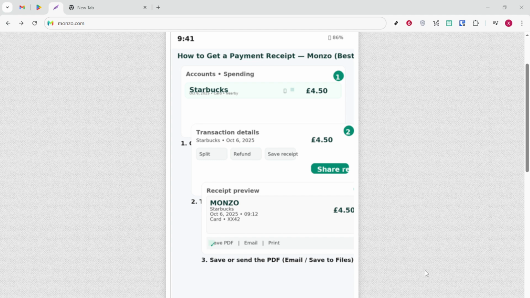On the transaction screen, check for a receipt image. This could be a digital receipt provided by the merchant or an image you previously attached. Look for a thumbnail or an attachment section on the transaction details. If you see a receipt, tap to open it, then use your phone's share or download options to save it.